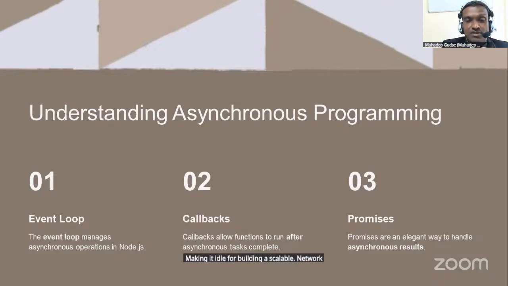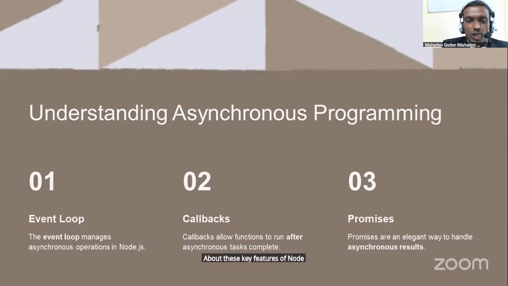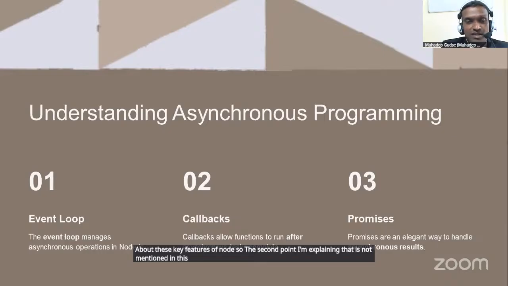The second point is the single-thread event loop architecture. I've given points 1, 2, 3 here, but I want to explain more about these key features of Node. So the second point I'm explaining is not mentioned in this, but I'm giving it extra: the single-thread event loop architecture.